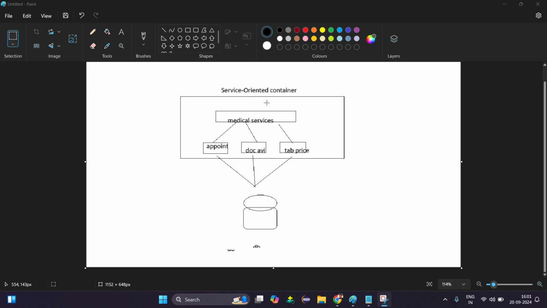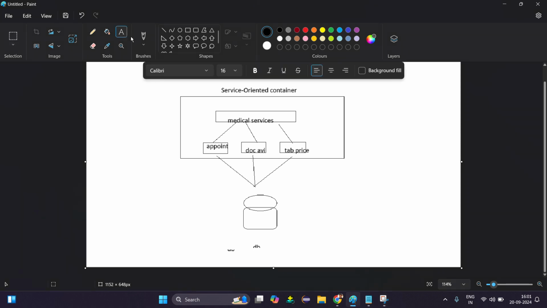SOA is loose coupling, but it cannot use XML maintenance. You can use a JSON format.